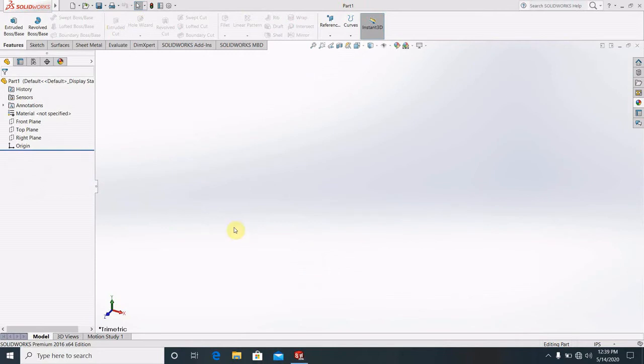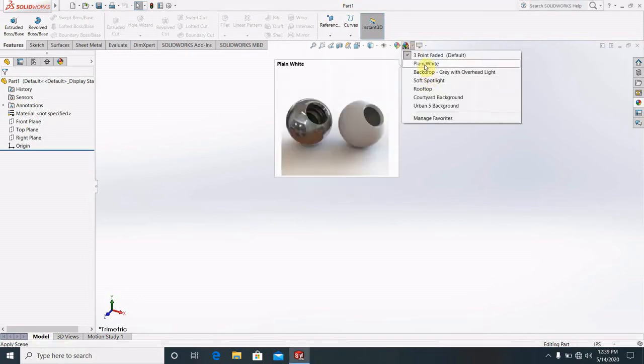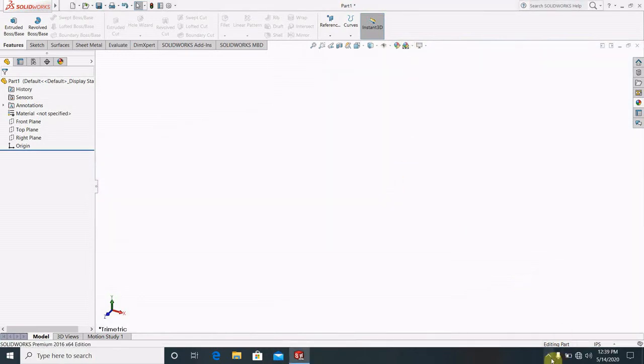Hello, this is the last part where I am going to make the nut. And here at first select this plain white portion, then go for the unit portion.